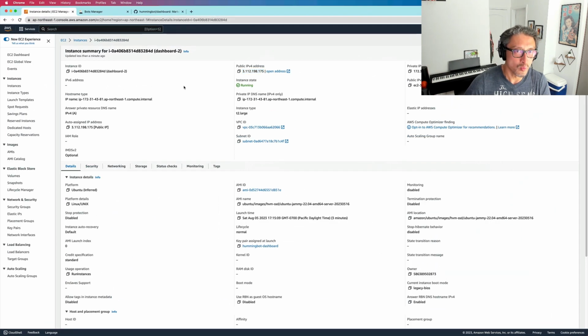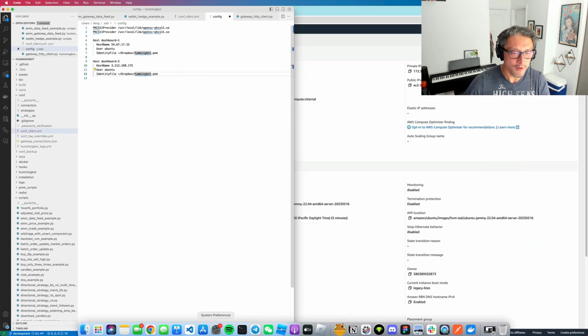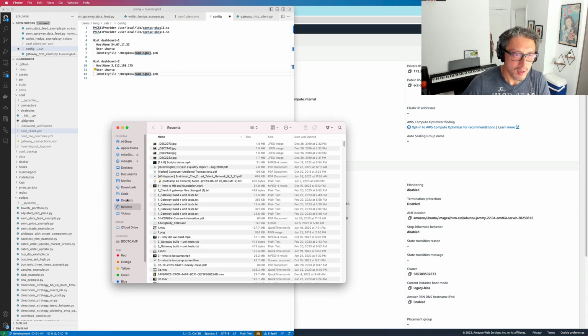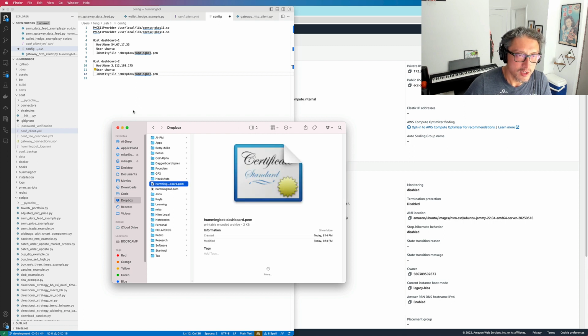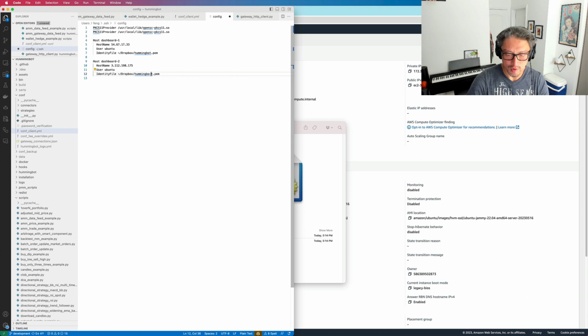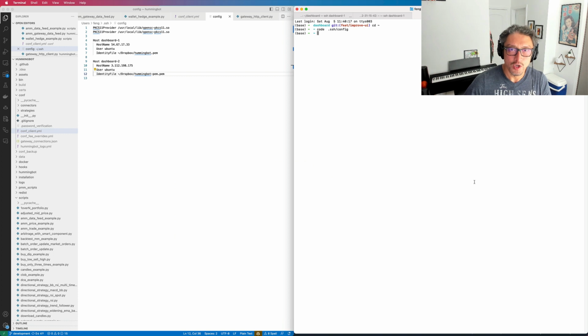And I believe the user should be Ubuntu, because that's the default username, and the PEM file, which was one that I had saved earlier, is now Hummingbot Dashboard /PEM. So I'll use this new PEM file that will allow me access to this one here. Now if I go to my terminal again, I should be able to access this server, which I've called Dashboard 2 over here. So let's hope this works.